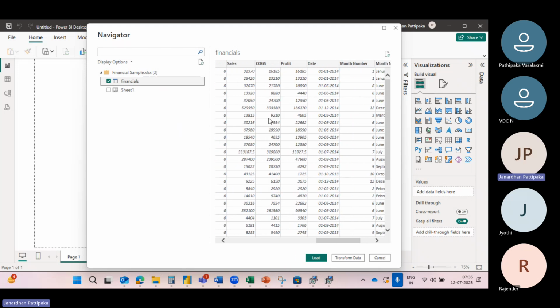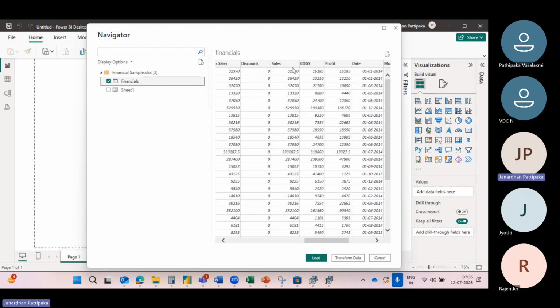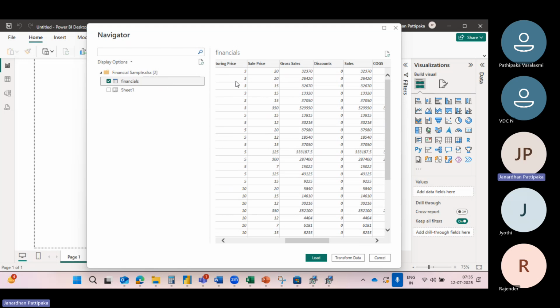By looking at it, you can say this is information related to sales, and they are speaking about the financials. Okay, so you can see the data. Now you have seen the data, and you want to load it into Power BI desktop so that you can work on it.